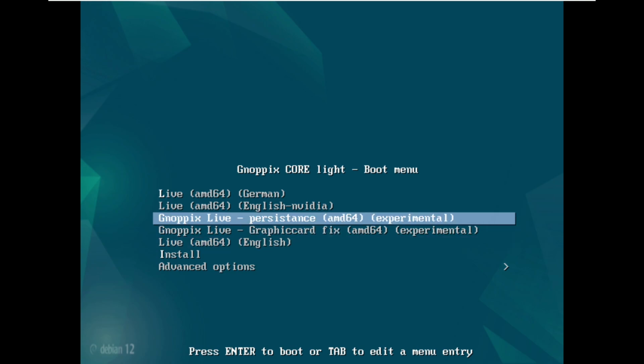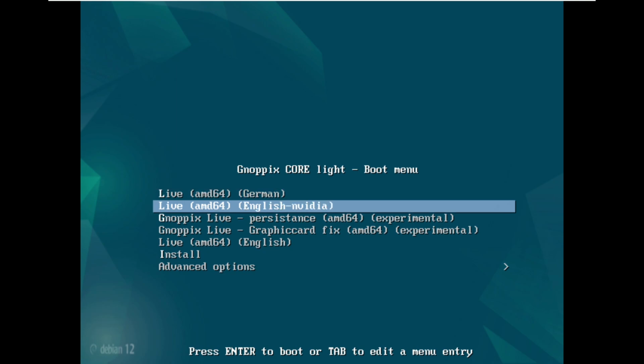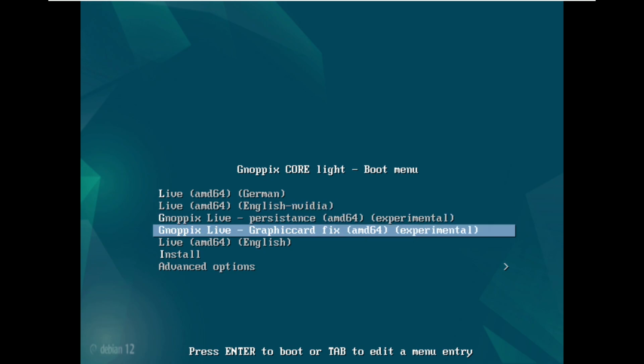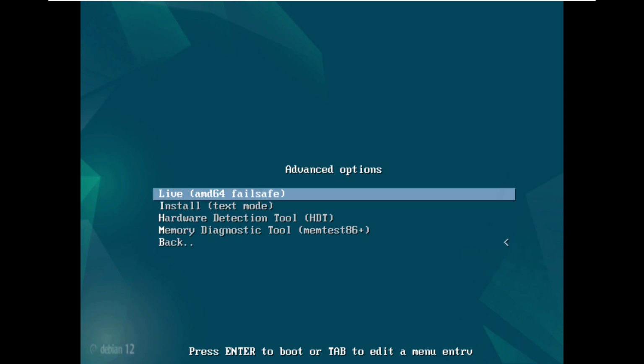In the boot menu you have languages, which are German and English. German is there because the country of origin of Gnoppix Linux is Germany. Right now we are choosing the XFCE desktop environment. I'm going to choose the live AMD64 English, and there are some advanced options, and you should be hearing some beep noise. Let me show you that.